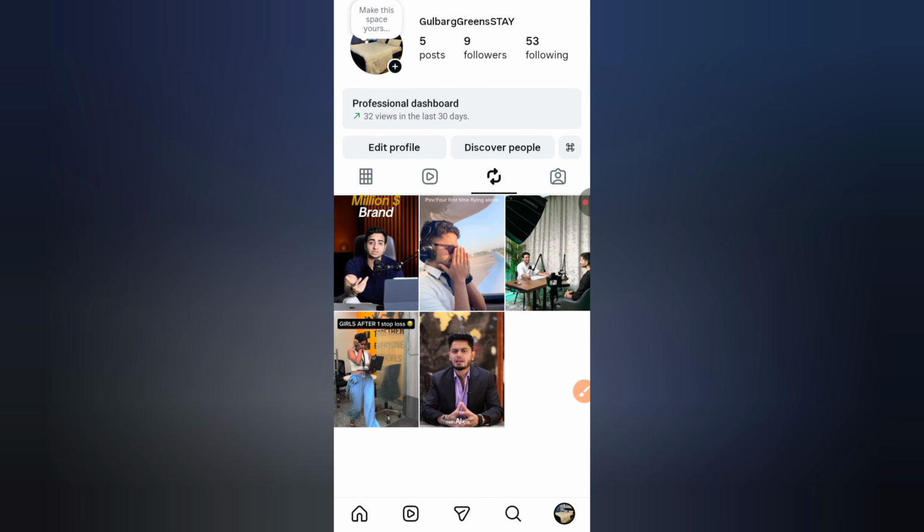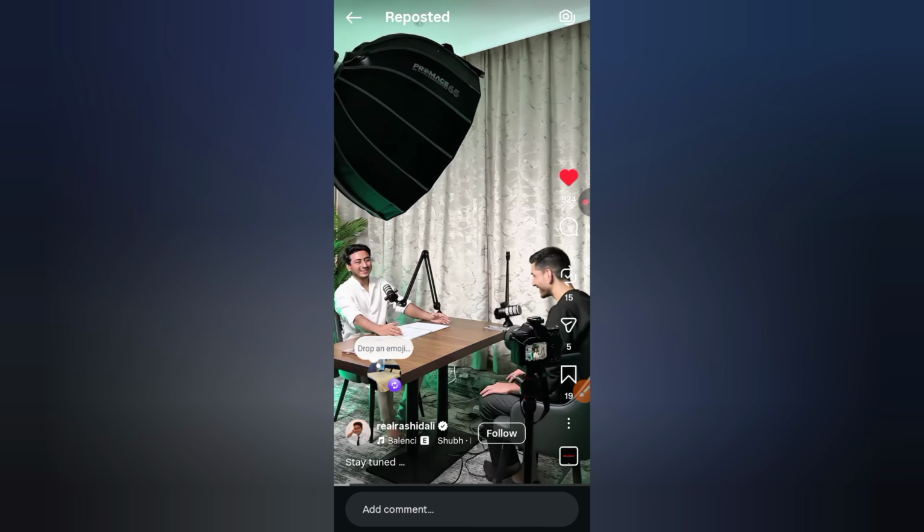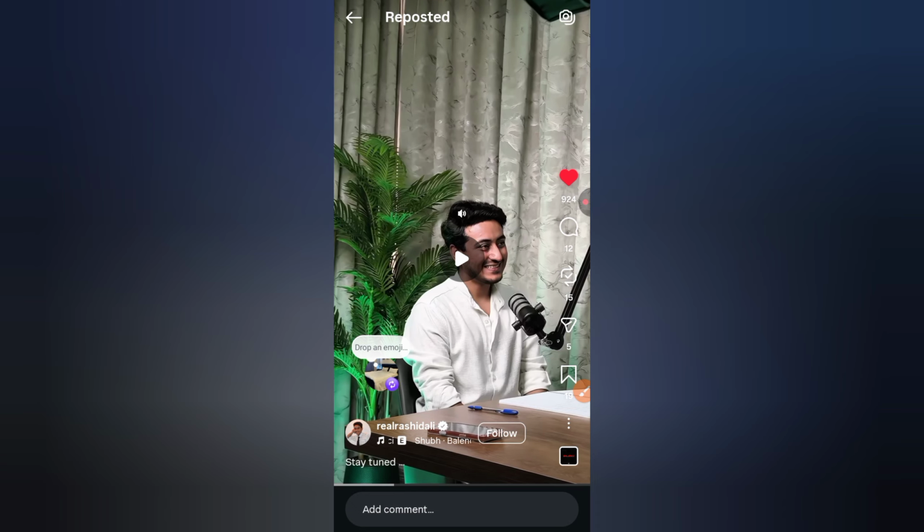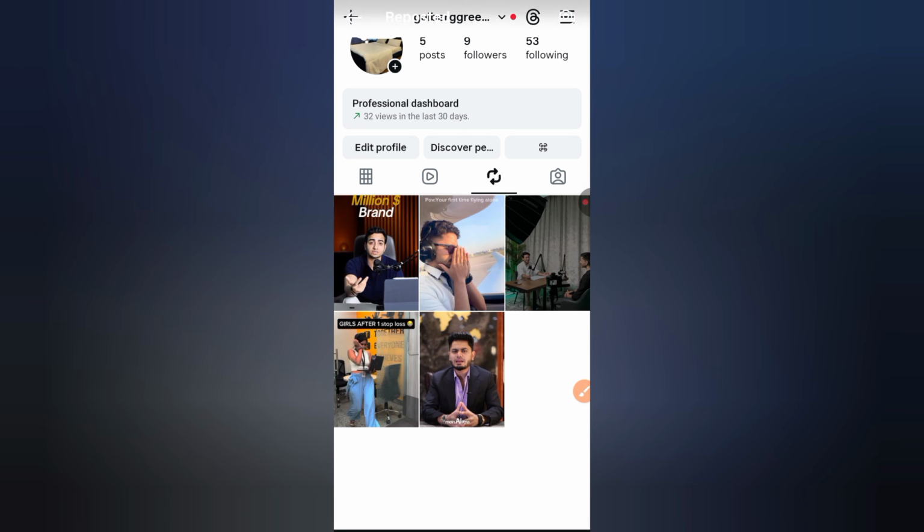Step 2. Tap the Reels and Posts grid on your profile and look for any content that has the repost arrow icon on it. That small arrow marks content you've reshared to your own feed. Scroll through and take note of how many you have.